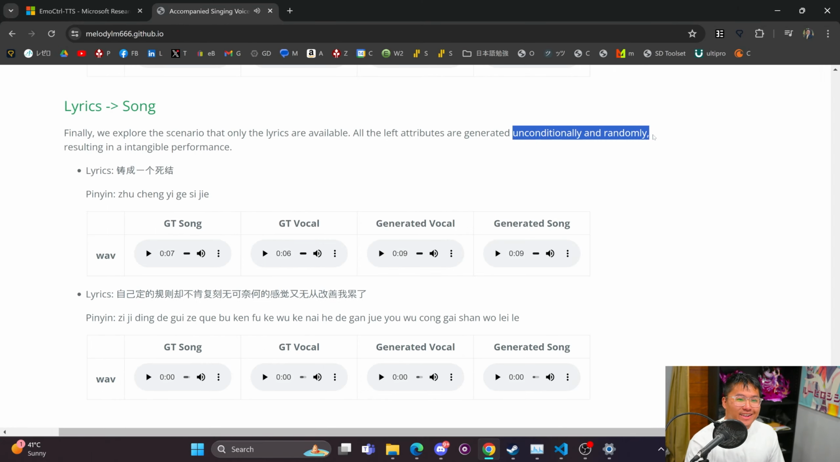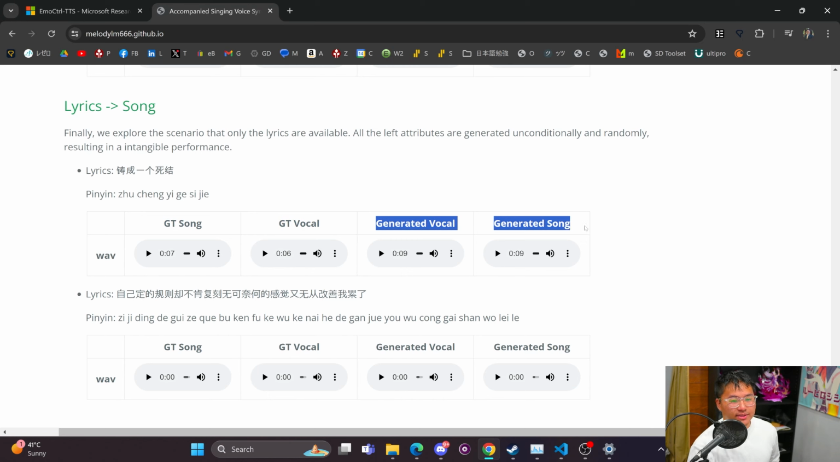So definitely unconditioned and random for this generation. So way different from the Ground Truth, which was on the left side here. But it doesn't sound bad to me, but I don't understand Chinese, so I don't know how bad it was.